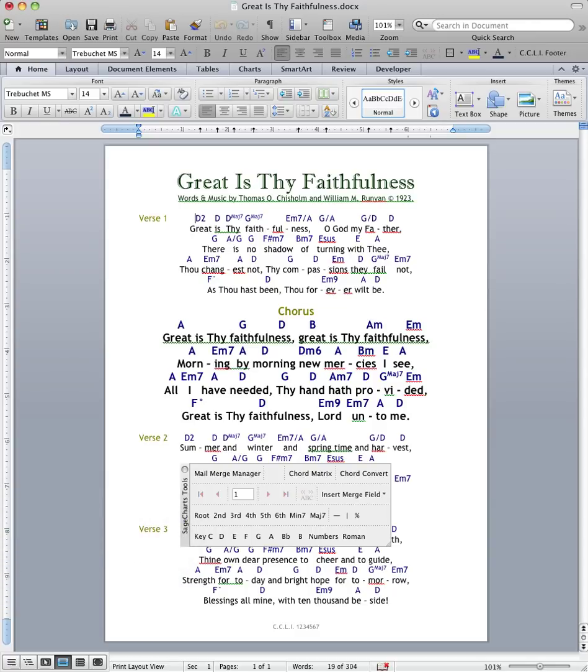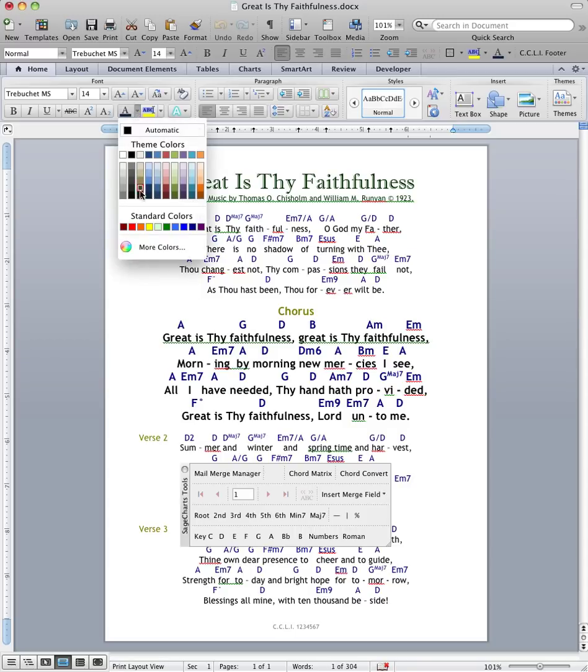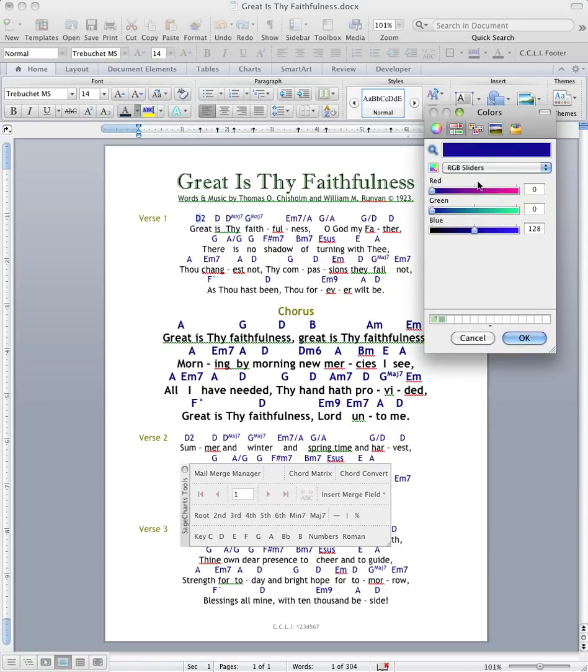Let's take a look and see what color blue our chords are. So we're going to click on the color drop down. Instead of picking a color, I'm going to ask for more colors. This tells me right off the bat, if you don't see it there, you can click this color slider option, and you'll see that this is 0,0,128, not what we're looking for. So I'm going to cancel that.